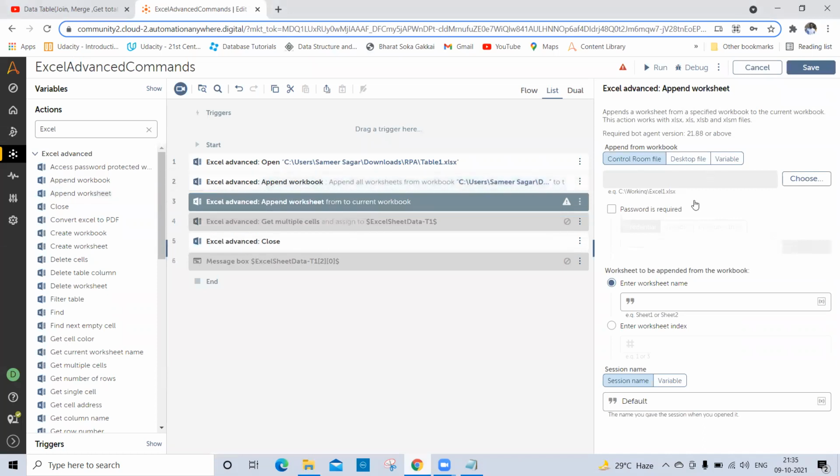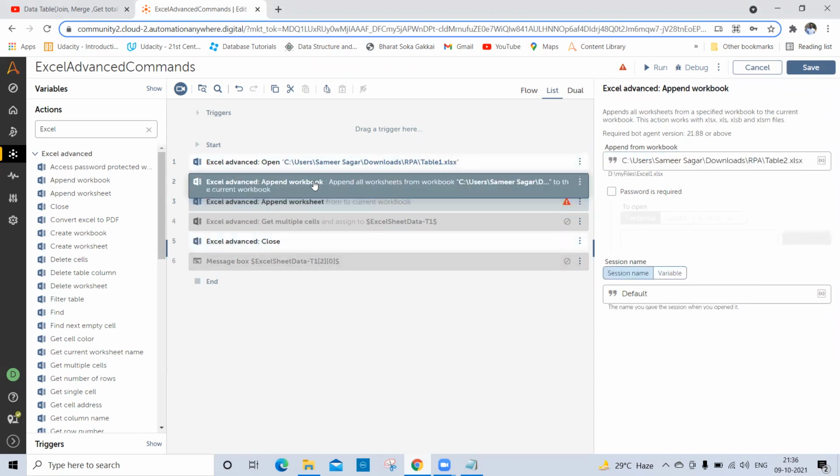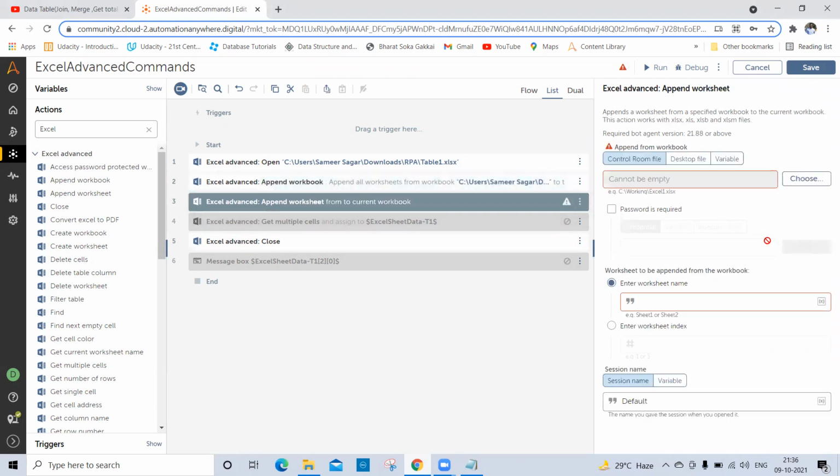By using this command, it appends a worksheet from a specific workbook to the current workbook. Right now, with the previous command, we appended all the worksheets available in the workbook. But with this command, we can specify that we want to append one particular sheet. If an Excel file contains 3 or 4 tabs, more than one tab, and I want to add only one tab from that file to another Excel file, we can use this command. We can specify the sheet name here.